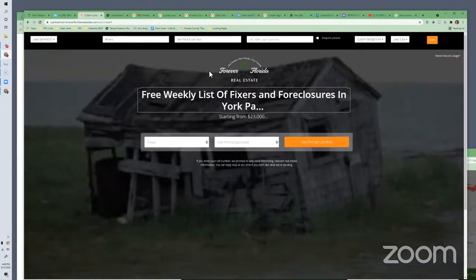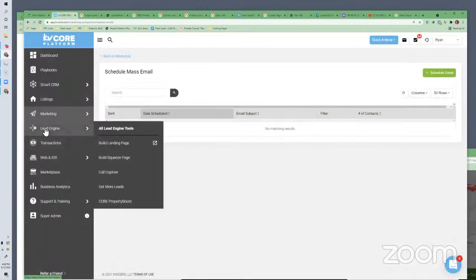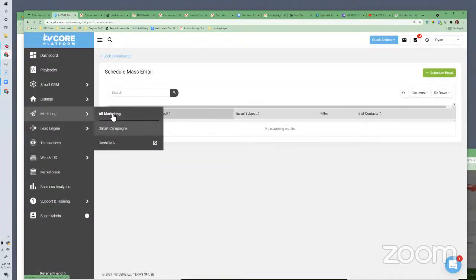Yep. So two conventions: just the city fixer-uppers, or you can do free weekly list of, which sets the stage up to receive the properties in the future. And the way that you deliver that free weekly list, you can manually send the blast out anytime you want. But as Kelly said, you can come into the lead engine here. Marketing. It's in marketing. I always do that.